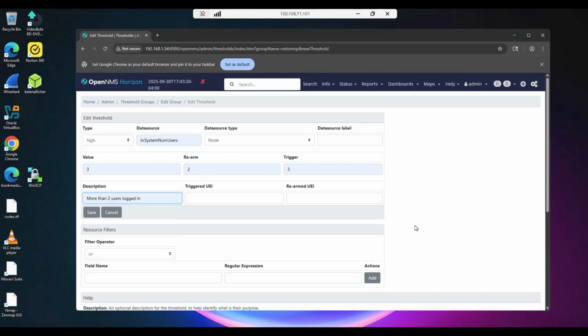Basically what this does is if there are 3 sessions, 3 people logged into one of these systems, then it will generate an alert in the console. So let's go ahead and save this.